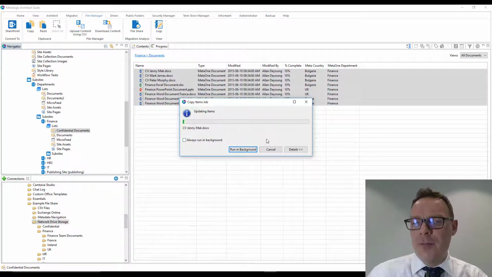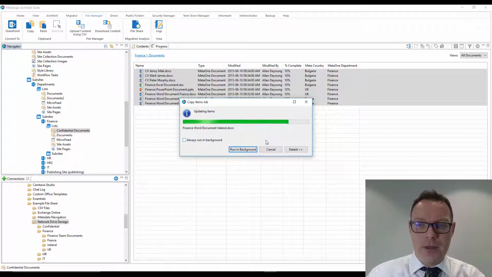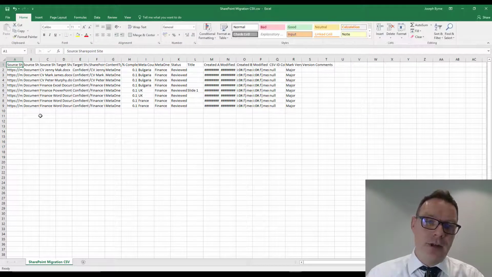Now it's not carrying out the migration as before, it's just generating the CSV. So give that a couple of seconds to finish. Okay, so the CSV is now ready. So I click view on CSV file.